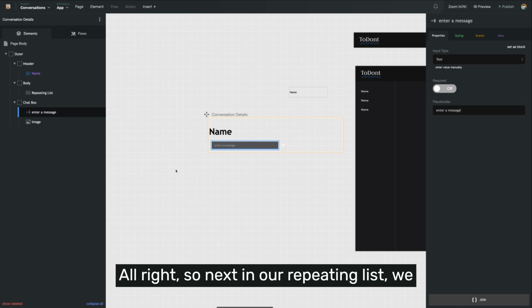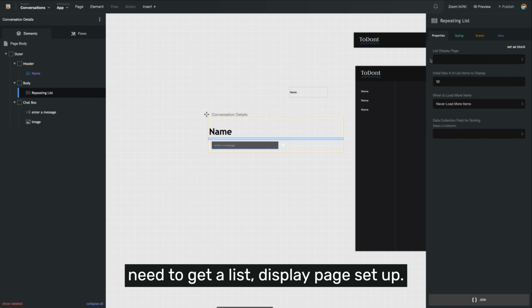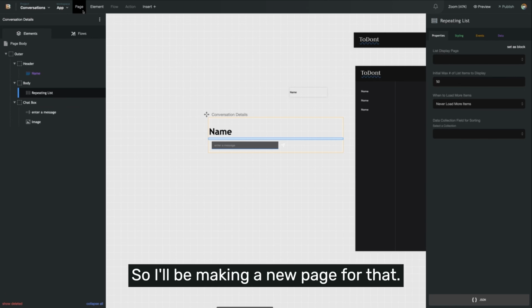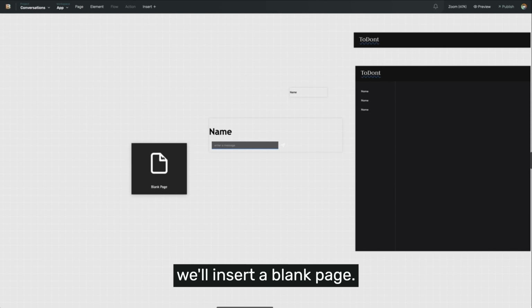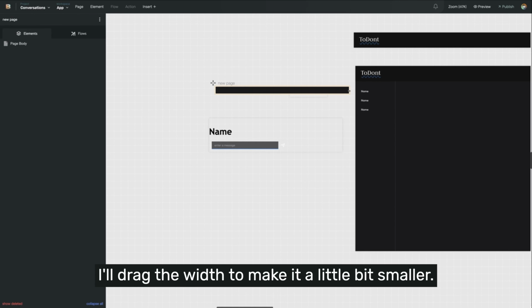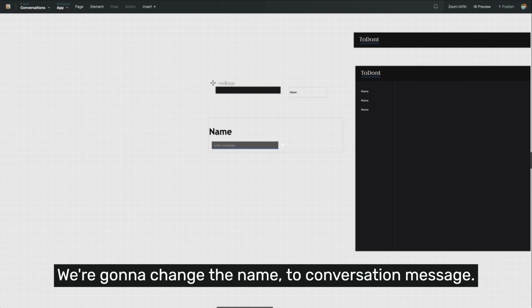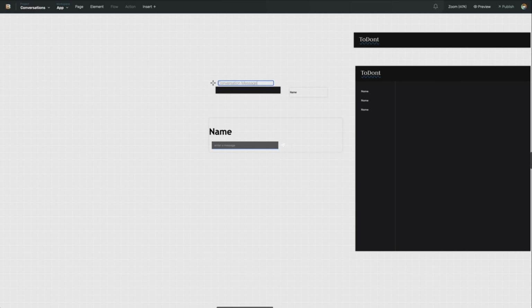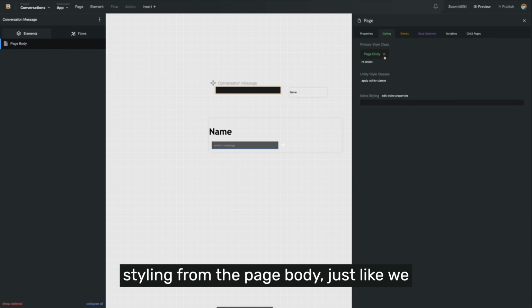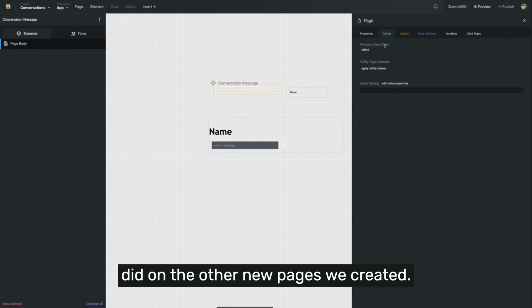All right, so next, in our repeating list, we need to get a list display page set up. So I'll be making a new page for that. We'll insert a blank page. I'll go ahead and put it up here above. I'll drag the width to make it a little bit smaller. We're going to change the name to conversation message. And I'll also go ahead and remove that styling from the page body, just like we did on the other new pages we created.